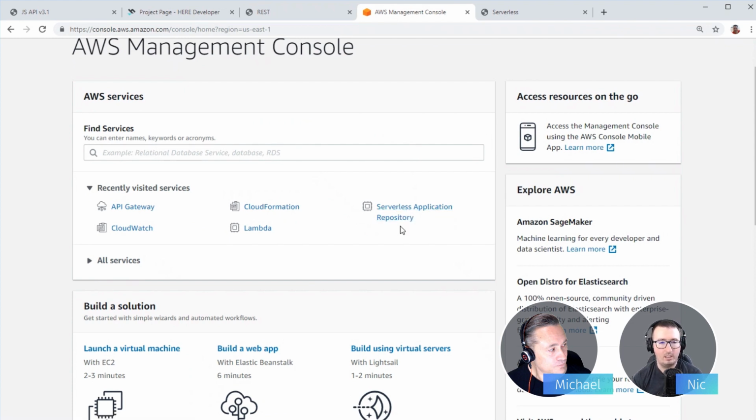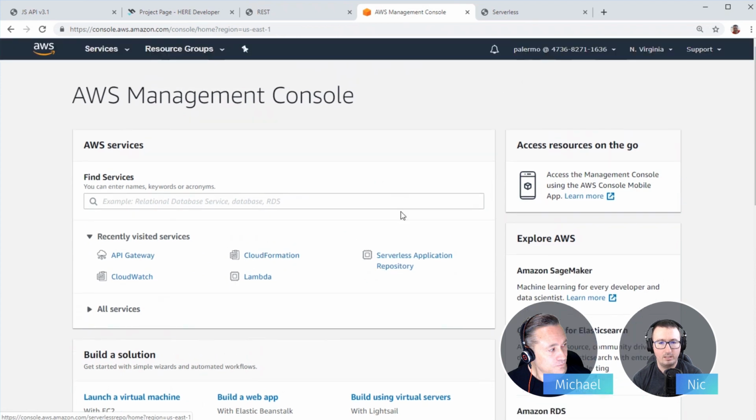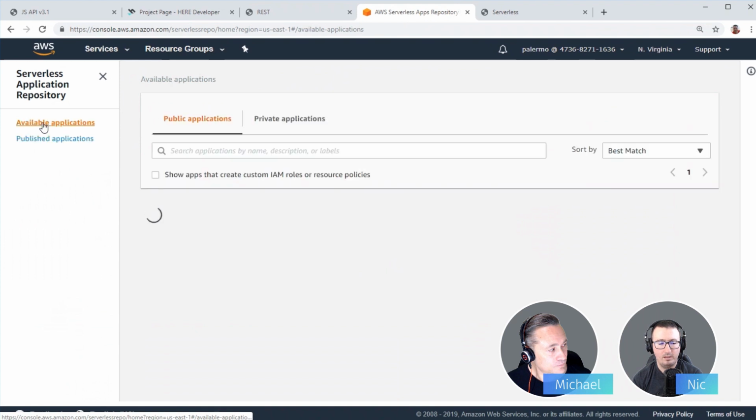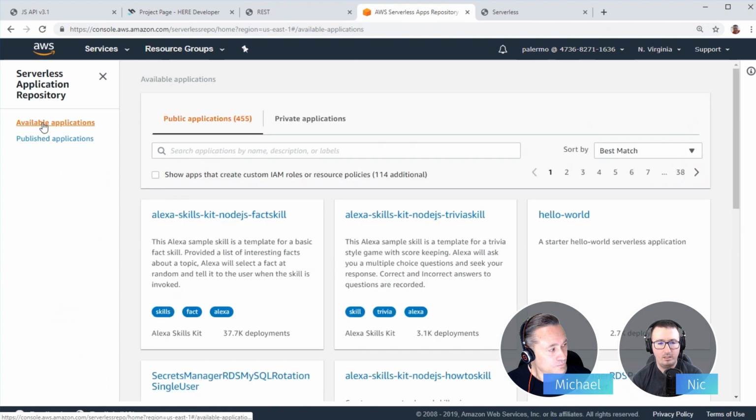Yeah. So what I want to do is showcase really how easy it is for someone to build what we're going to do. And that's by going into the serverless application repository from AWS services, or from this management console. If someone did not see this appear in a recently visited service like I have, you just have to type it right here, serverless application repository. But because it's right here, I'm going to click it. And now I have an opportunity, I don't want to publish an application. I'm not going to create one. I want to see what's available so I can deploy an existing one.